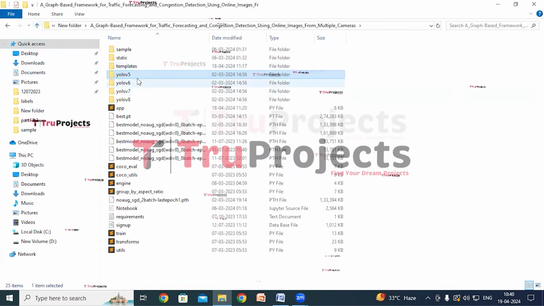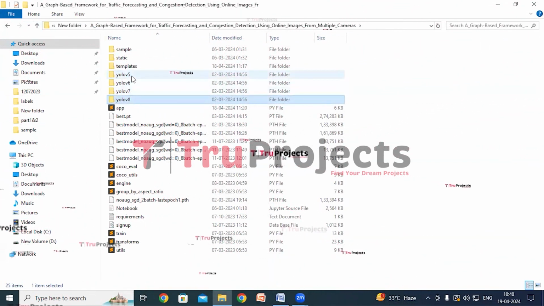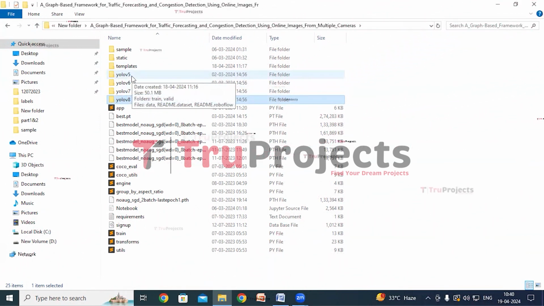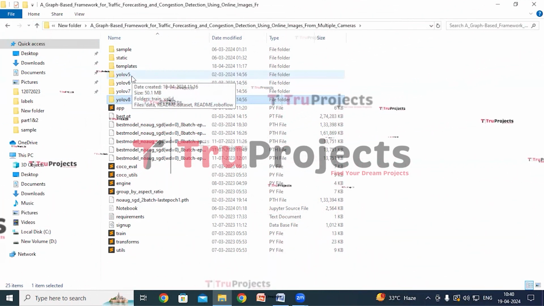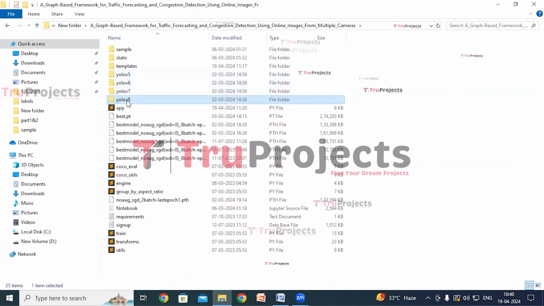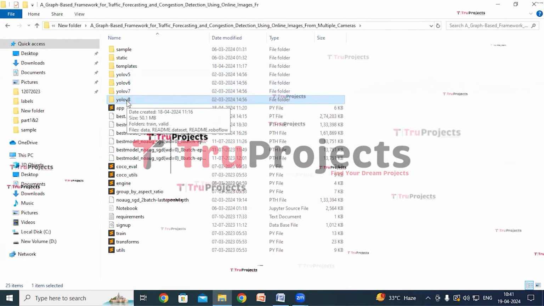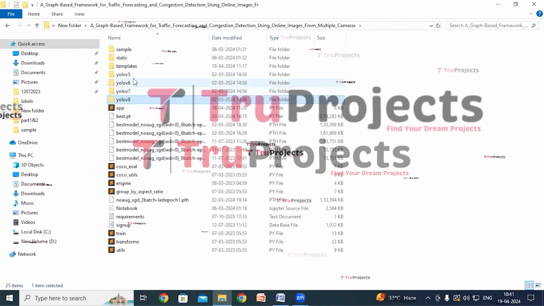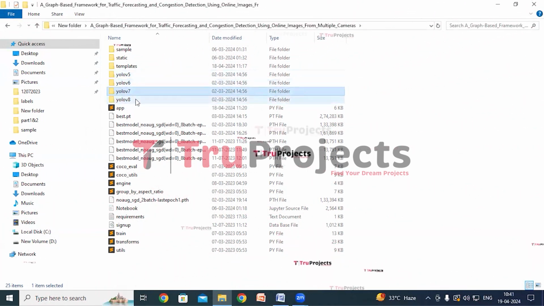And I have YOLO V5, YOLO V6, YOLO V7, and YOLO V8 folders separately. Each folder contains the same images, but they are annotated differently because each YOLO version requires its own specific type of image annotations for training and testing the models effectively. Having separate folders helps keep the dataset organized and ensures that each YOLO version receives the correct annotations it needs to function properly. That is the reason we have four different folders for YOLO V5, YOLO V6, YOLO V7, and YOLO V8 here.